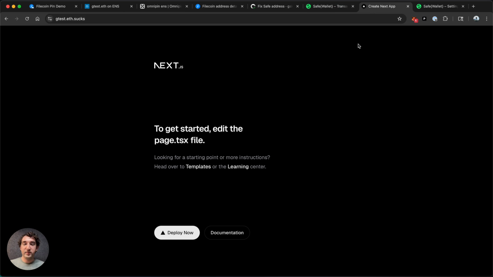And here we are. So that is an end-to-end walkthrough of automating the deployment process of a static website to IPFS and securely updating the content hash of your ENS name. I hope you enjoyed this walkthrough and let us know if you have any questions. We're excited to see you on the decentralized web.